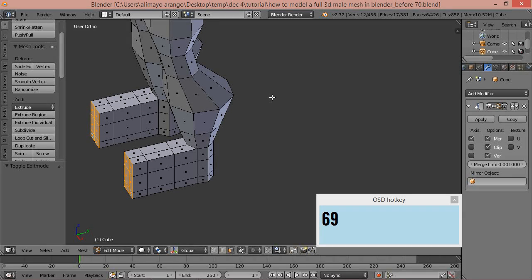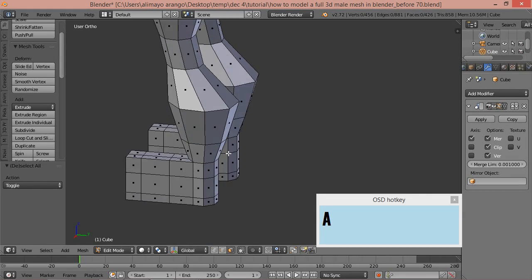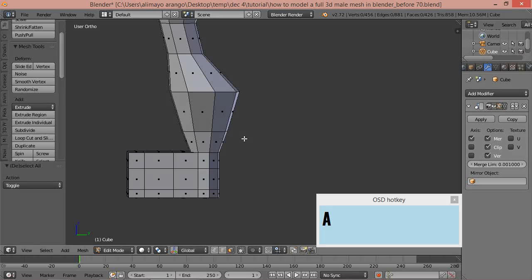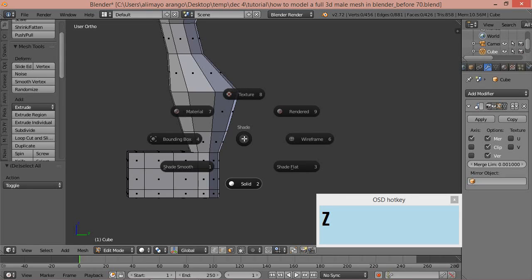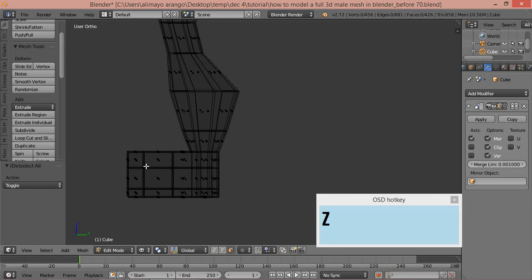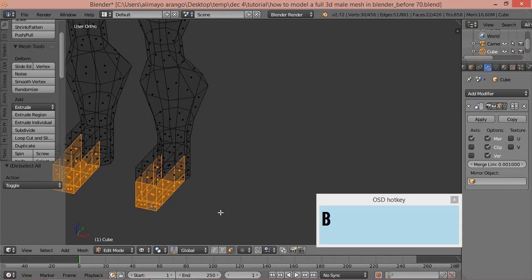Okay, now we're going to press A to deselect. I'm going to hold the middle mouse button to turn to the side. I'm going to press Z and then select wireframe. With face select on, we're going to press B and select all of these 3 faces right here. I'm holding the middle mouse button just so we can get a better view.